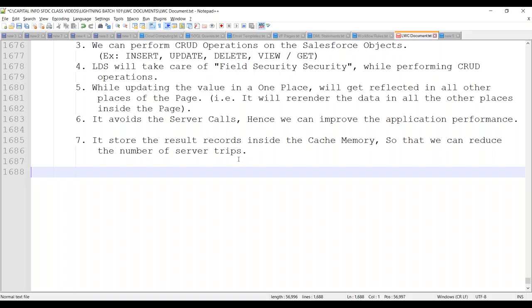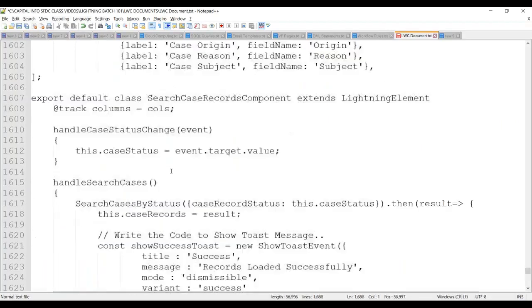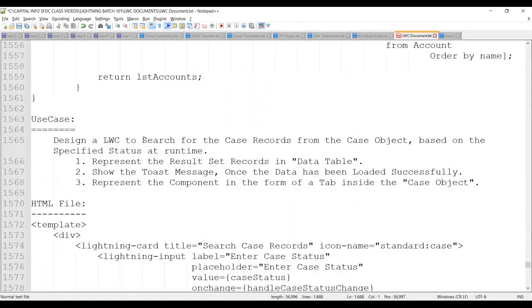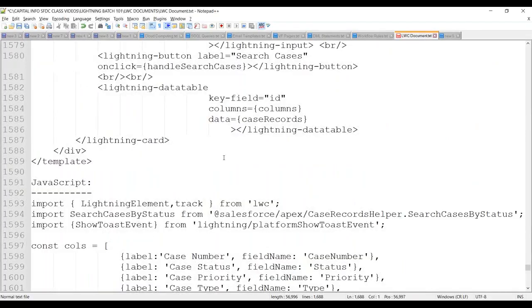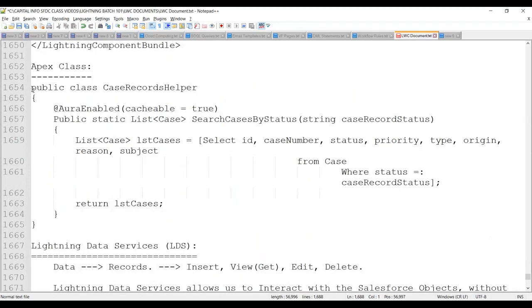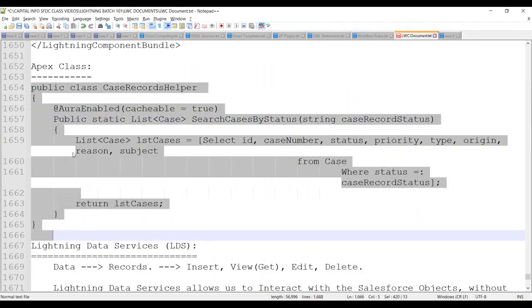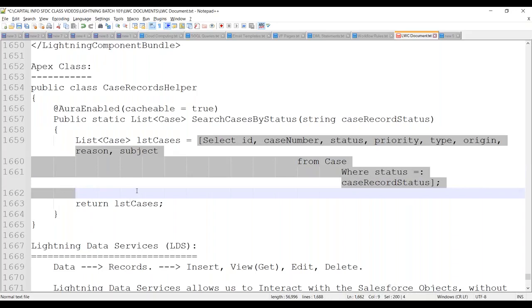Till now, previously, what happened to get the records here? In the previous component, to get the data from that object, we wrote an Apex class first. Already told you. See, in the previous component, to get the records from the object to represent in tabular format, we wrote one Apex class first. This is the Apex class we have written, and through this Apex class, we prepared one SOQL query, and then we collected the data.